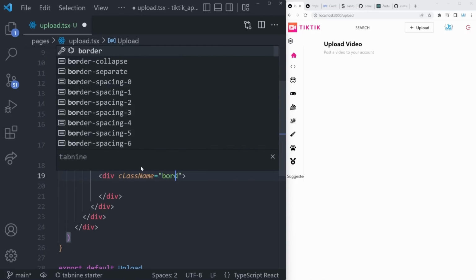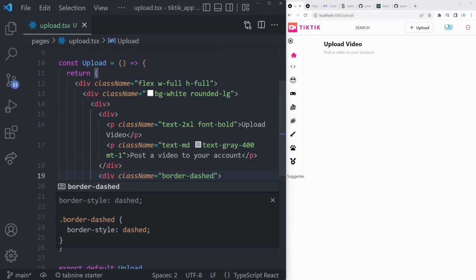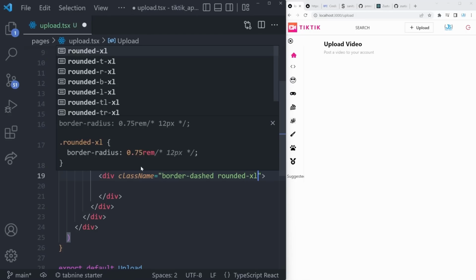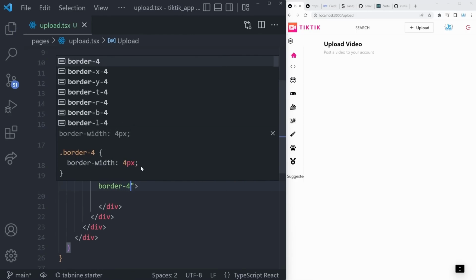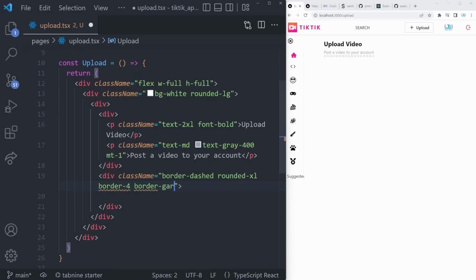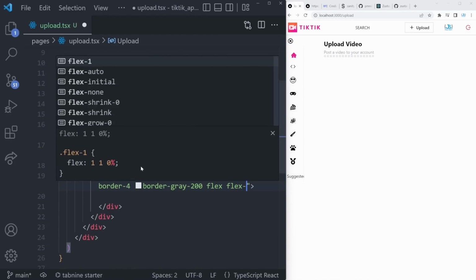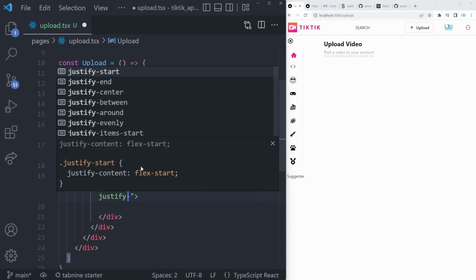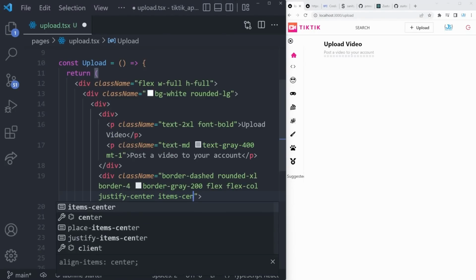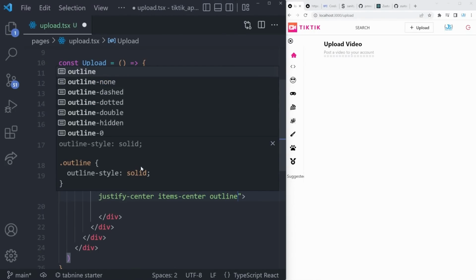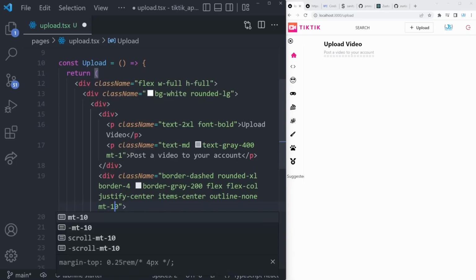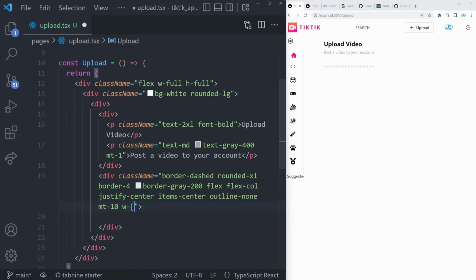That's going to be border-dashed, like this. And also rounded-xl, border-4, and border-gray-200. Let's give it a flex and a flex-col property. Justify-center, items-center, outline-none, mt-10. The width is going to be set to 260 pixels, and the height is going to be set to something like 460 pixels. There we go.